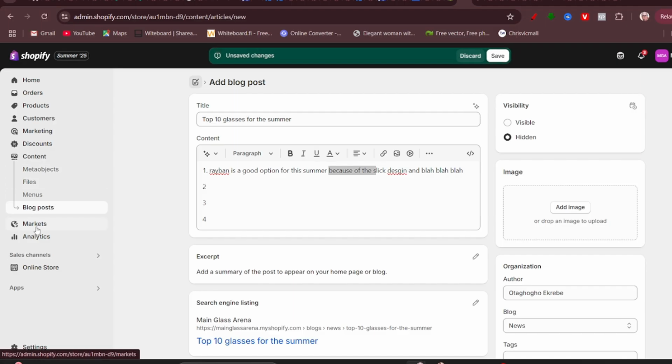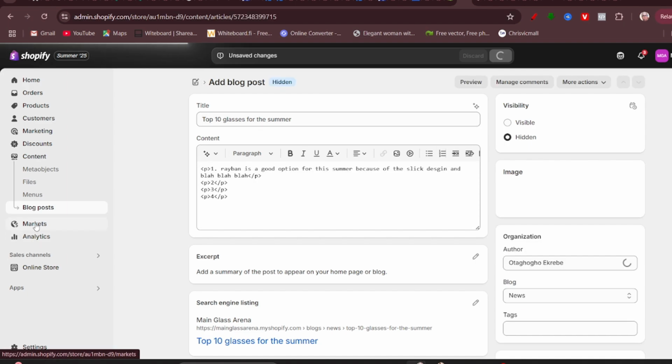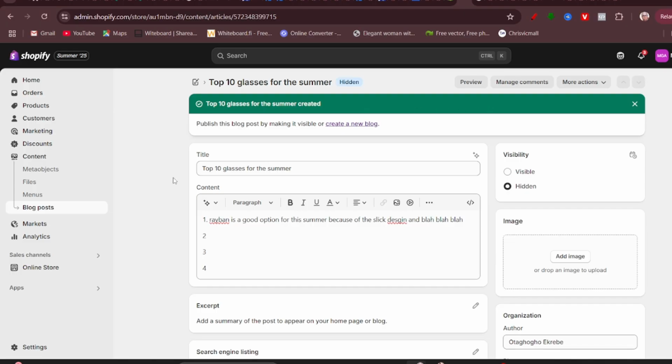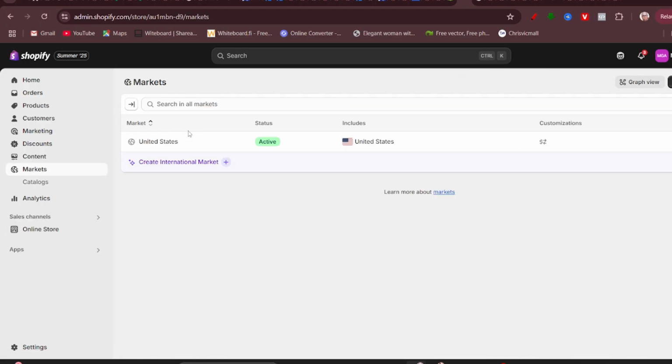Now we'll go to markets. Don't forget to save, so always remember that. Save here, and we're going to head on to market. When it's done saving, just click on market here. The market now is more or less where you are trying to sell.